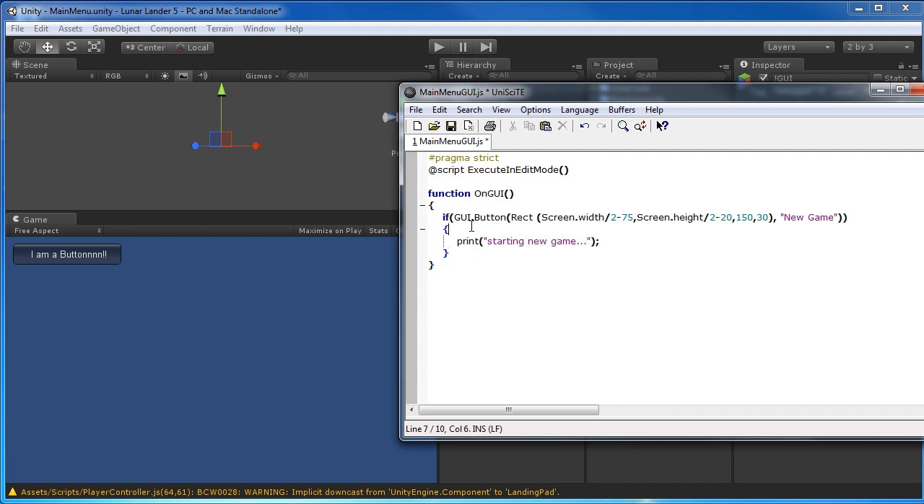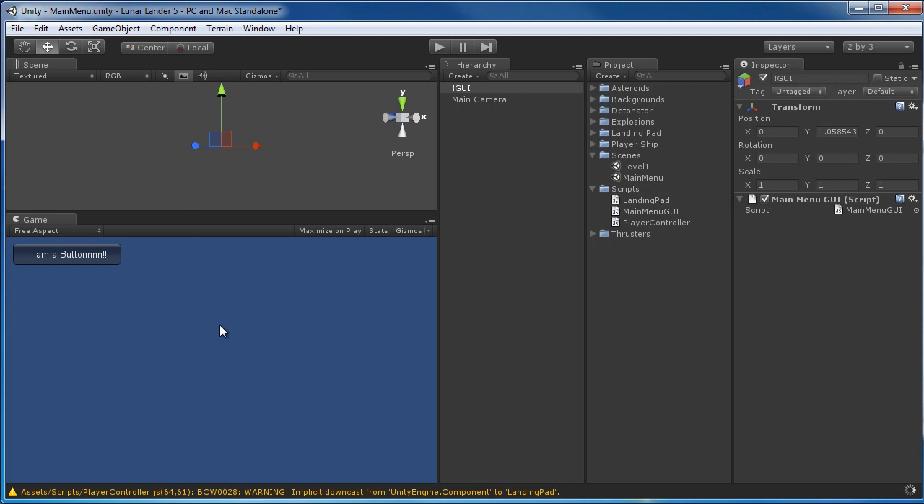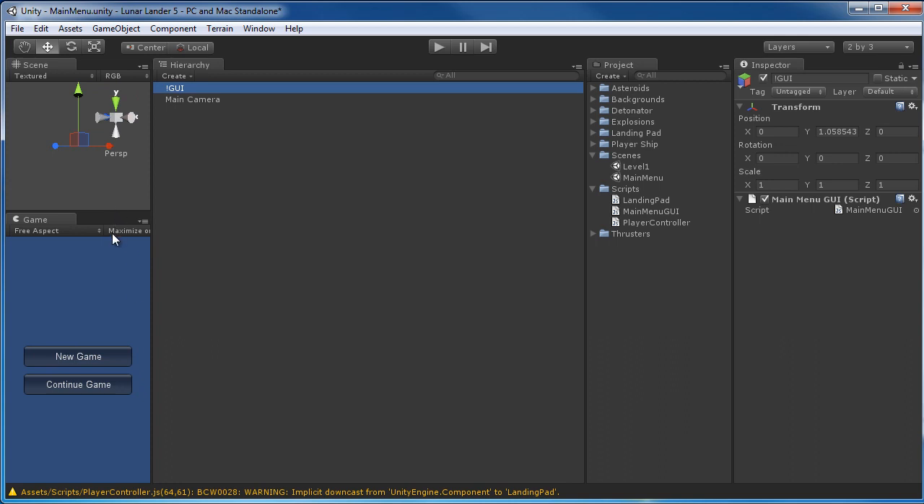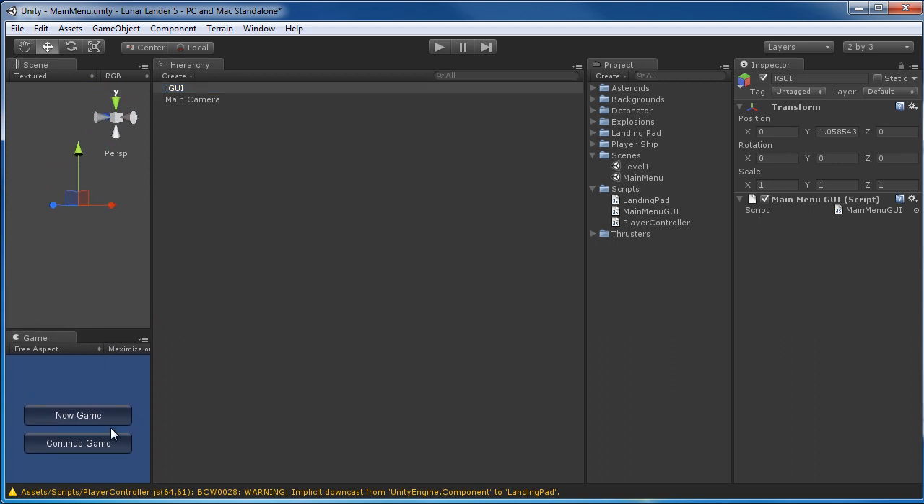And we want a copy of this to say continue game. And this one, of course, we just want it to be the opposite, so plus 20. It's going to go down the screen a little ways. Save that and take a look. And there we go. So now, if I shrink this in or anything, we'll see it stays nice and right in the center of our screen there.